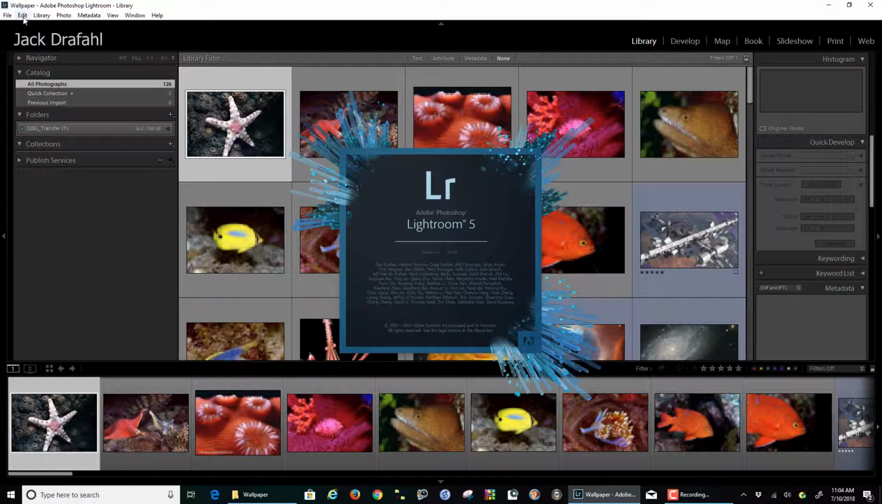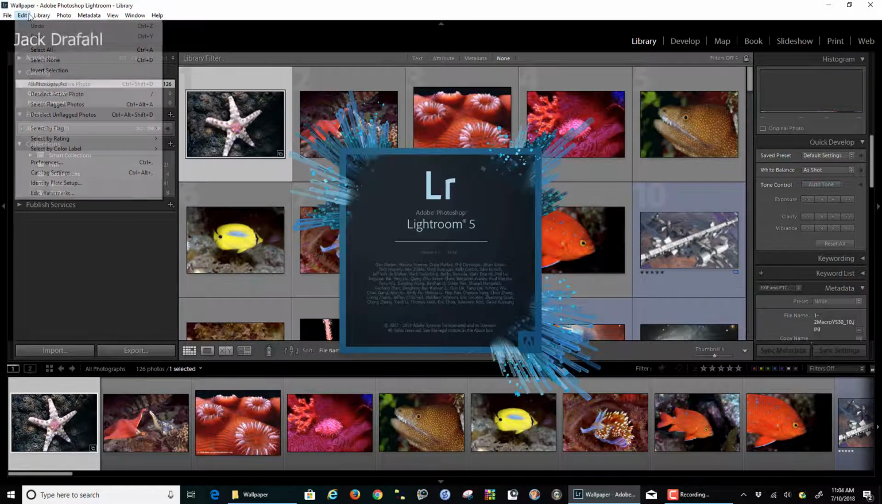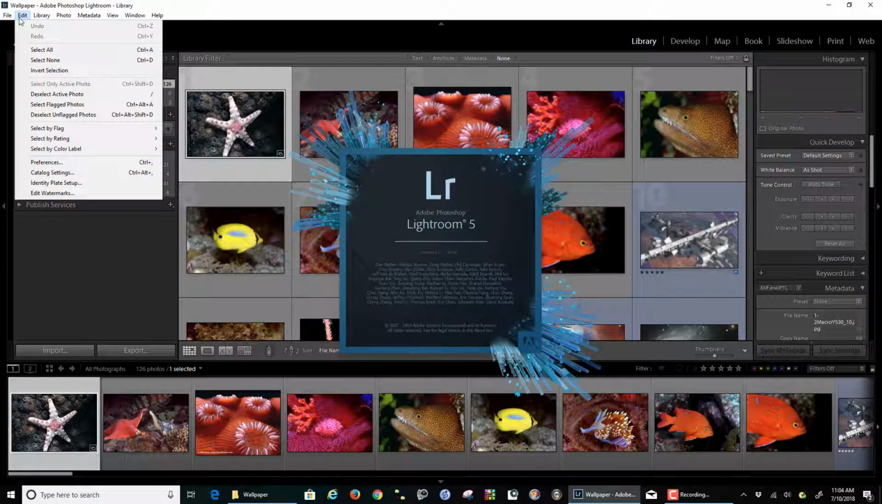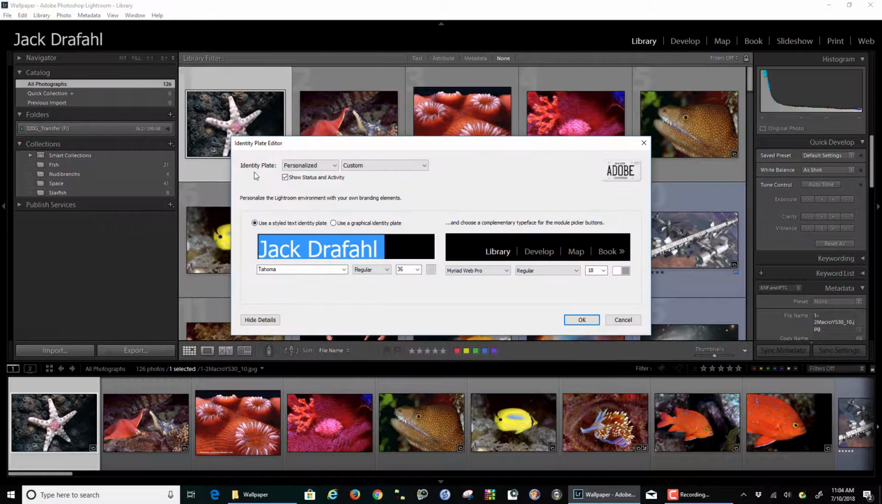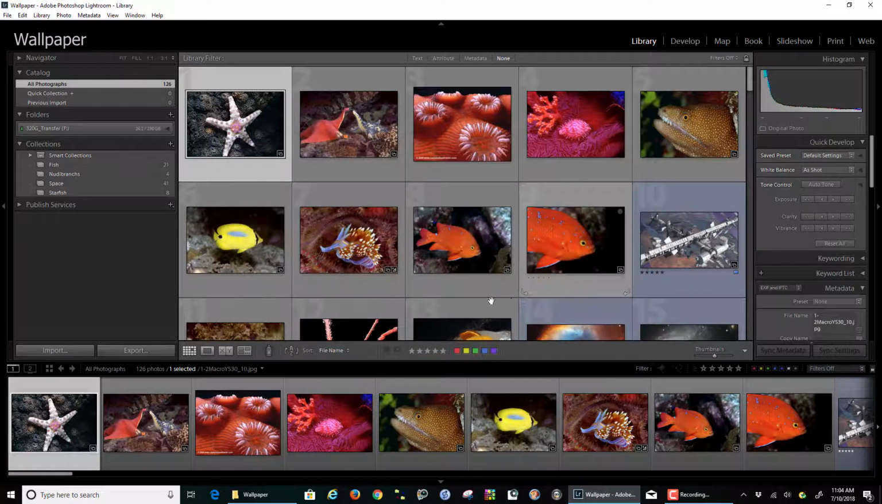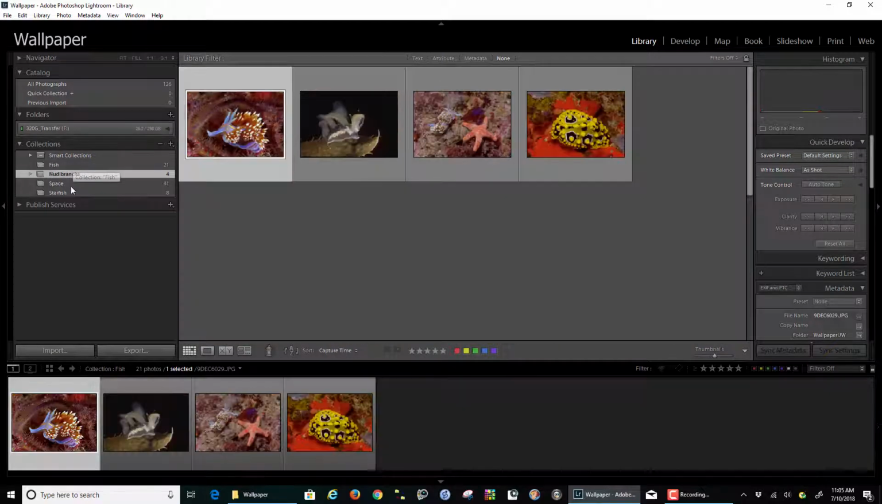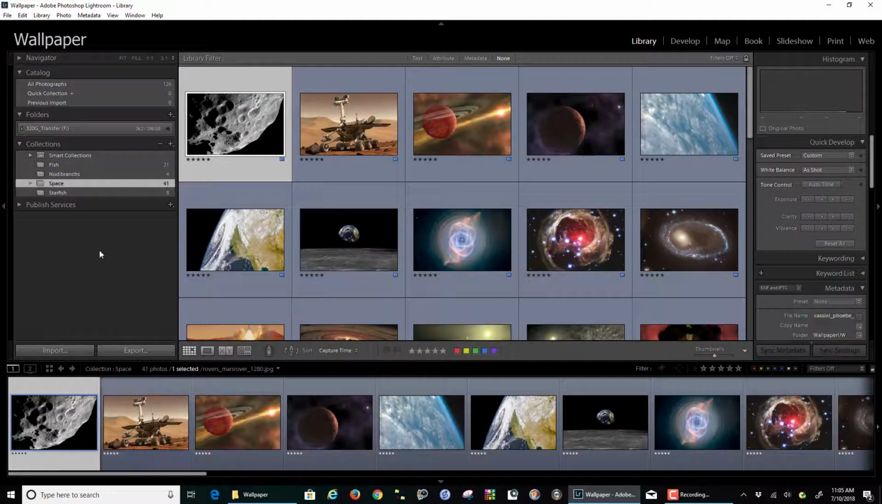So you may have to go up, and I'm not sure how this does this. It might be a setting somewhere, but you can just go to your identity plate once this has come in, and we're going to call it wallpaper, because that's really what it is. It's not the default catalog anymore. And maybe that's why it does that, because you've included several different things and it wants you to rename it. Now, what's interesting is your collections are there and your edits.